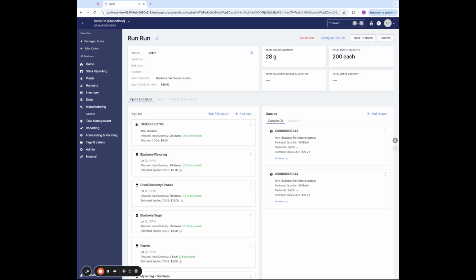Today we're going to be covering an exciting new update to Canix's manufacturing module, Bulk Edit Inputs. This action has now been added to all manufacturing runs to quickly edit each of your source items in one modal instead of going item by item. This allows for bulk redistribution and bulk edits. This button will be enabled once at least one output package has been added to the run.